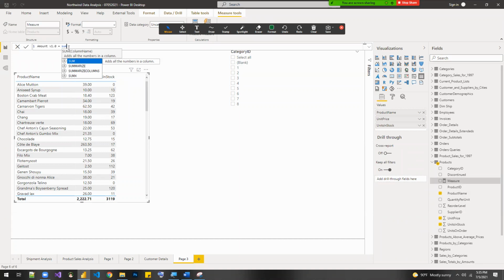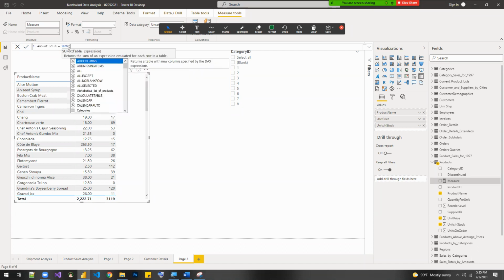But here you see we are getting two prompts. One is sum, and the other one is sumx, which is the fourth function which we see in the suggestion. The difference between sum and sumx is that sum only refers to one specific column. But here, when we want to do a sum, we also want to do a multiplication operation, which we want to perform at each row level. That is where sumx will come into the picture.